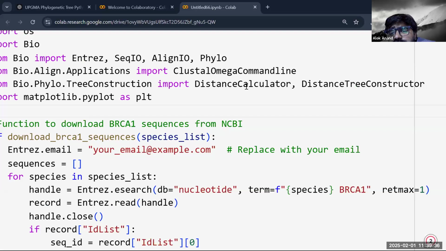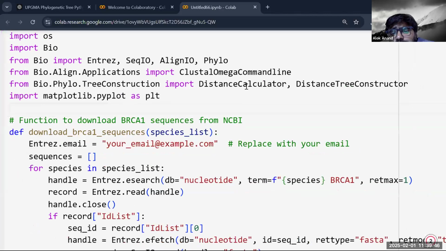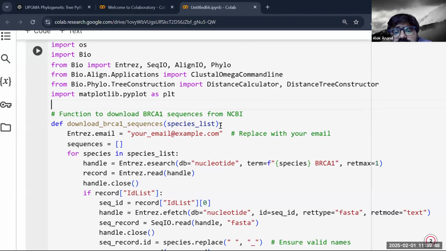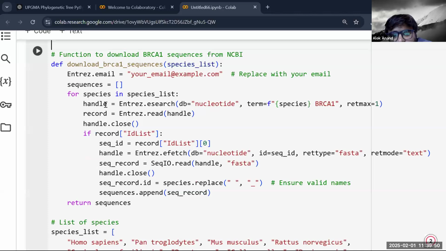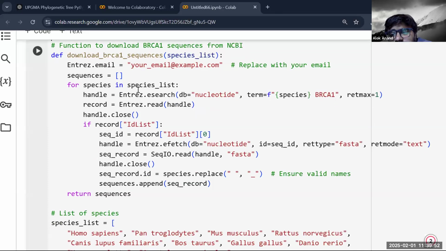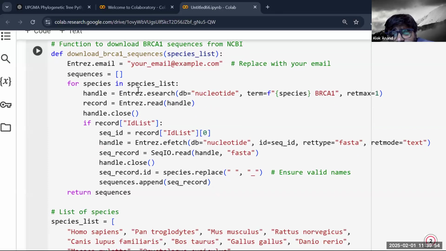Okay. So the distance calculator is a function where you can pass the different metric, identity metric, BLOSUM62, PAM250, and it will generate the metrics accordingly for you. And then here we are designing the functions. Okay, we are designing the functions here because running functions is always easy.